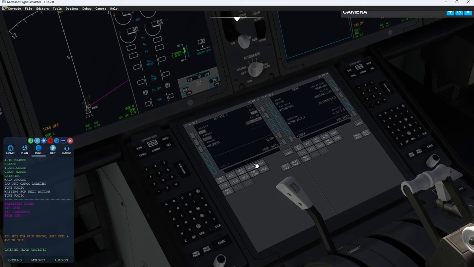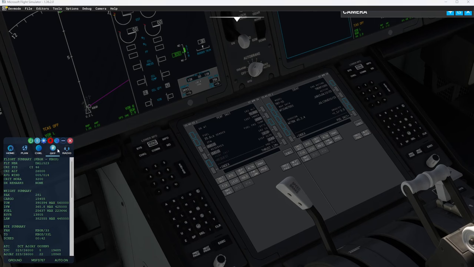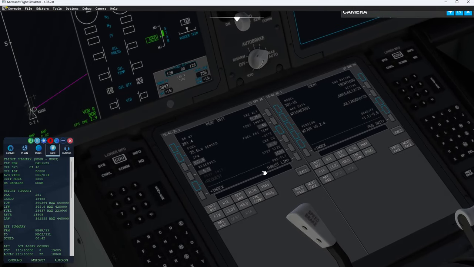All right, so let's go ahead and we'll go back to our init reference. And now we'll go ahead and move over to our OFP. We have our zero fuel weight, which is going to be 365.8. Our reserve is going to be 6,000 pounds. Short flight today. We do not need a lot of reserve. That's our correct altitude. Cost index looks like it's 46. We'll put that in there. Center of gravity is 6%.